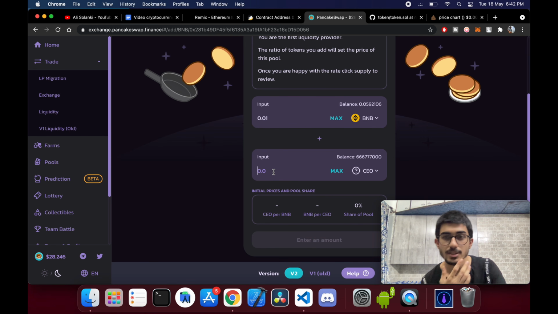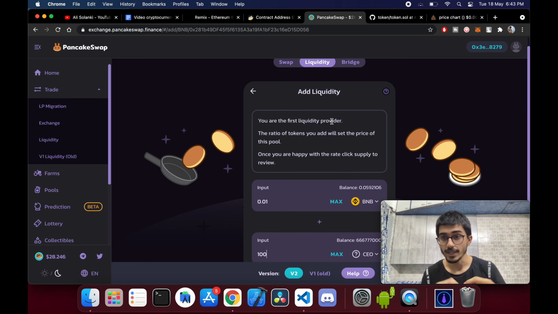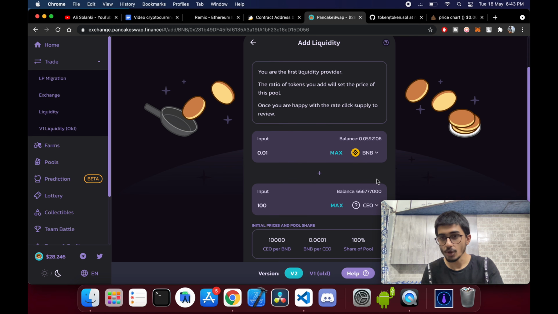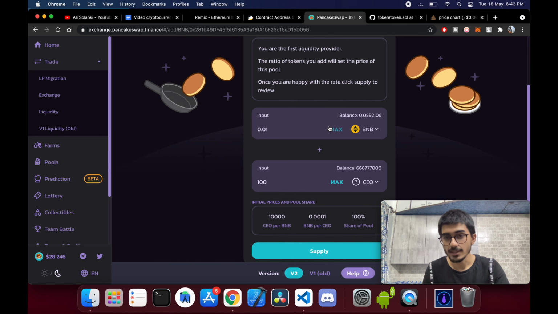And how much CEO should be worth 0.01 BNB? That's interesting. Let's put 10,000 CEO coins per BNB. And see, you are the first liquidity provider. I'm the first liquidity provider. Even you can do this. If you have CEO coins and BNB, you can literally come on this website and put the liquidity for my coin as well. That's the fun part of it.